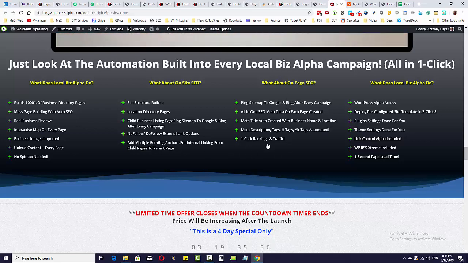For the on-page SEO, we're pinging the sitemap as I mentioned. All-in-one SEO metadata is being filled in. That means the title, the description, and the tags are being filled in for every single page. How it does the title: it's going to take the business name and the location. That will be your title. And for your tags, it's going to take some keywords from the title and the location. Again, business name and the location is going to be the tags. All happening automatically.